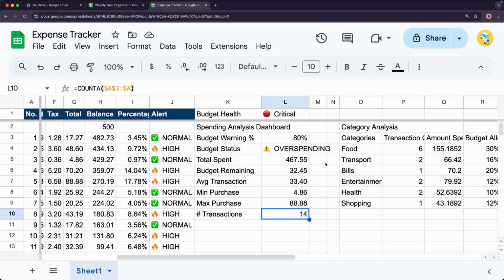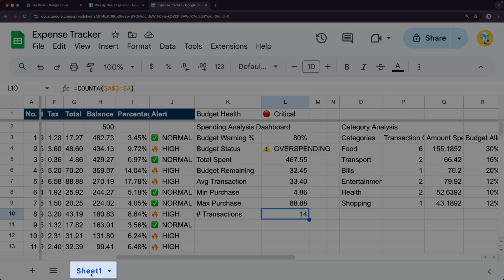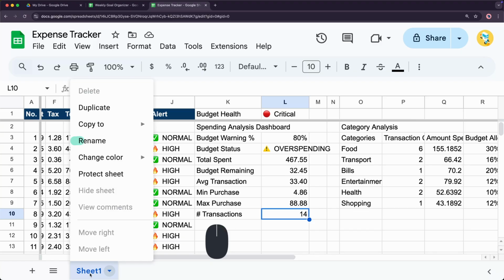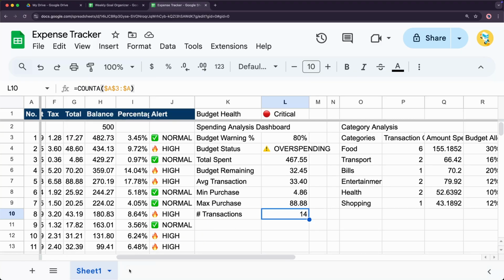First, let's organize our sheets properly. Down here at the bottom, you will see this tab that says Sheet 1. That doesn't really tell us what is actually in the sheet, does it? Let's give it a proper name. Right-click on it and choose Rename, or just double-click on the name. I'll call this Expenses and hit Enter.